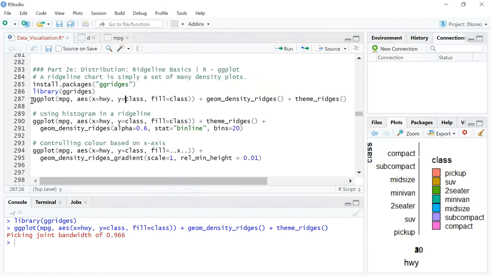How do we plot this graph? All that we need to do is plot the density graph, but instead of geom_density, we are going to use geom_density_ridges, and we're going to give it a theme_ridges. The x-axis is going to be your numerical variable, in this case highway miles per gallon. Your y-axis is going to be the categorical variable whose values you want to fill, and the fill class is also the same. So it's a fairly simple kind of graph. All that you need to do is, instead of geom_density, use geom_density_ridges, and give it a theme of ridges.